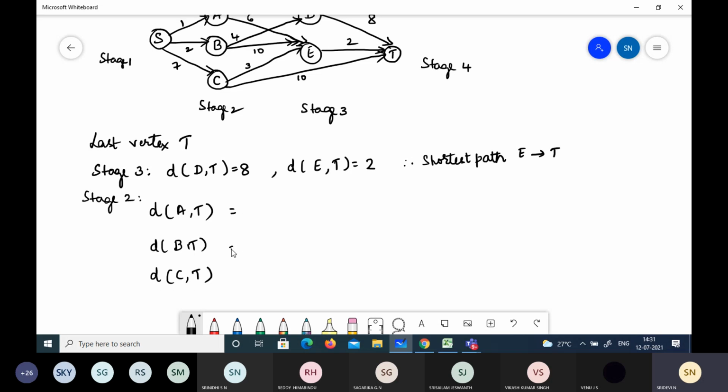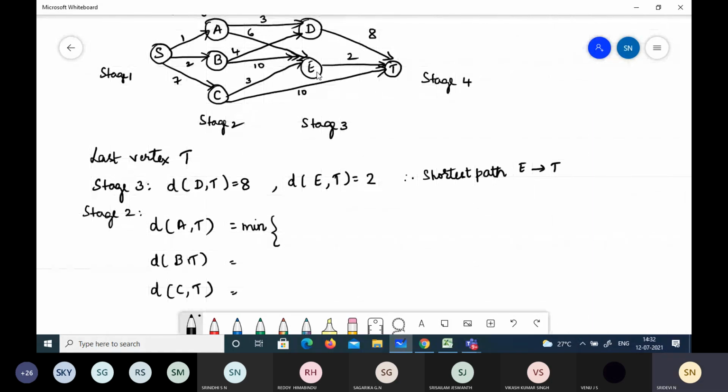For this, we have to take the minimum distance, because from A we have two paths, A to D as well as A to E. Among these, I should choose the minimum, isn't it? If it was only one, there wouldn't have been any problem. See here, in stage 3, we have only one path from D as well as from E, so we wrote it down like this. If we have multiple paths from a particular source, then we have to select the minimum among them. So that is what we are doing in stage 2.